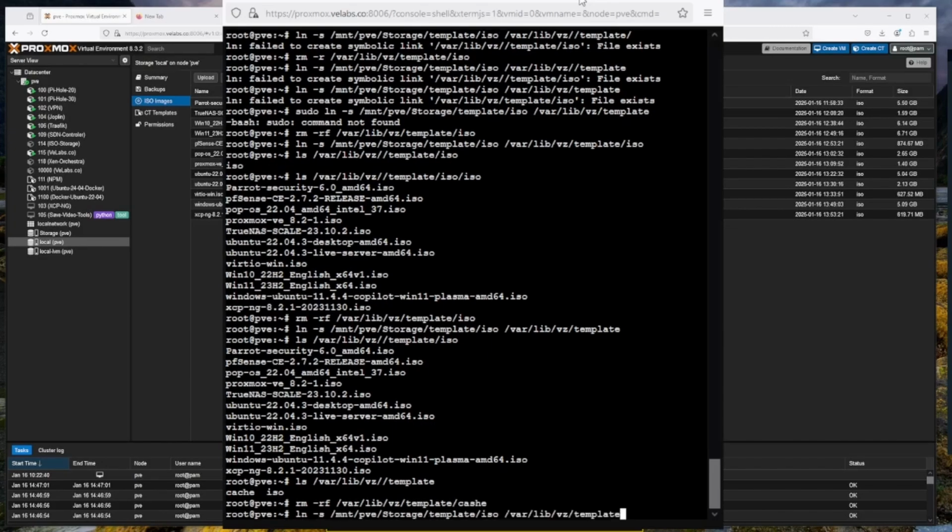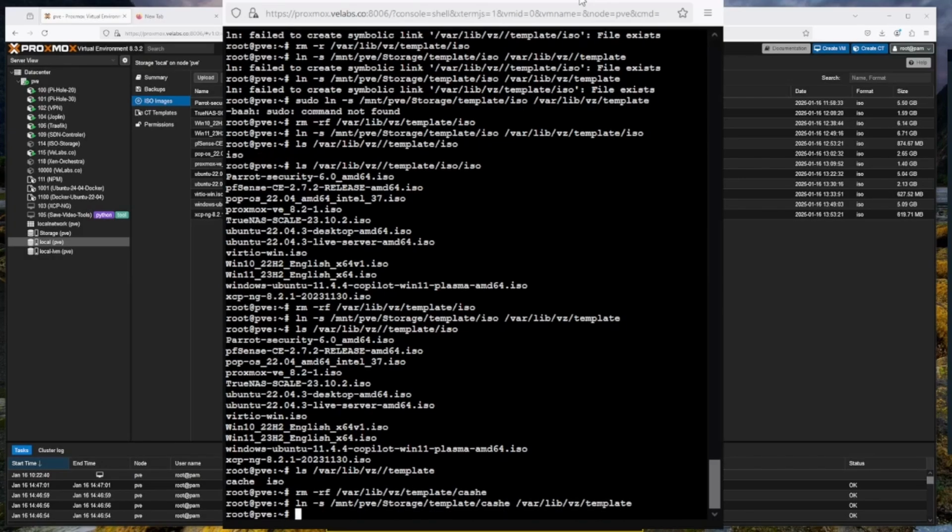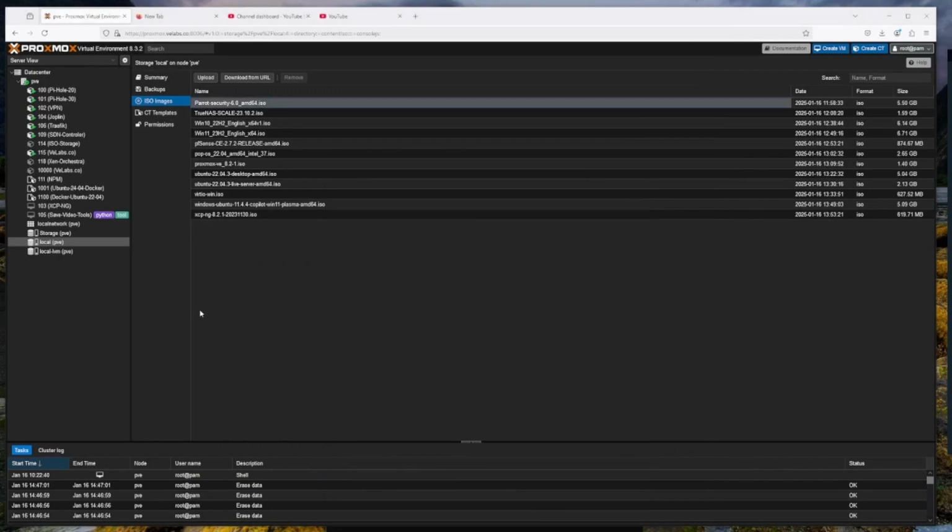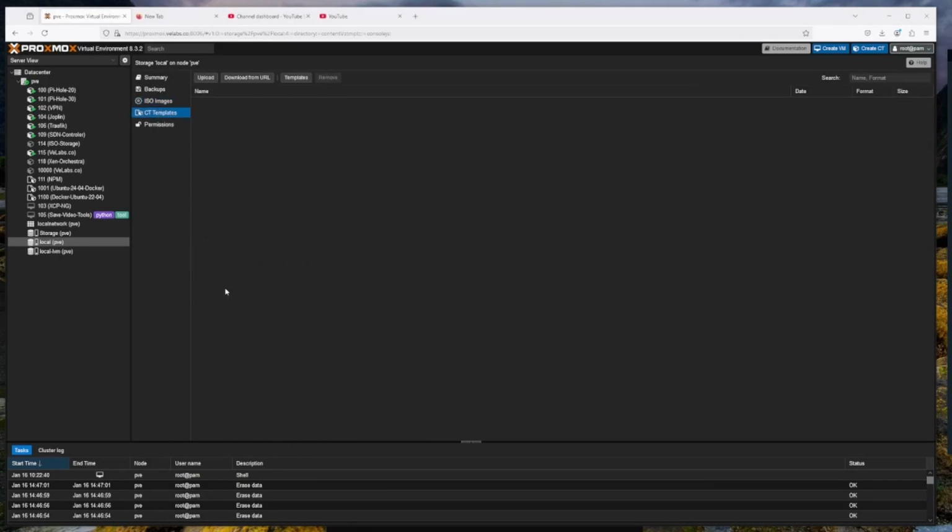Now we can use the ln -s command, modifying it from the ISO that I demonstrated to you, to cache. And then we're doing the var templates because both the ISO and the cache folders sit inside of that templates folder. So we can hit enter here at this point, and we should be able to go back to our Proxmox web interface and now view our container templates.